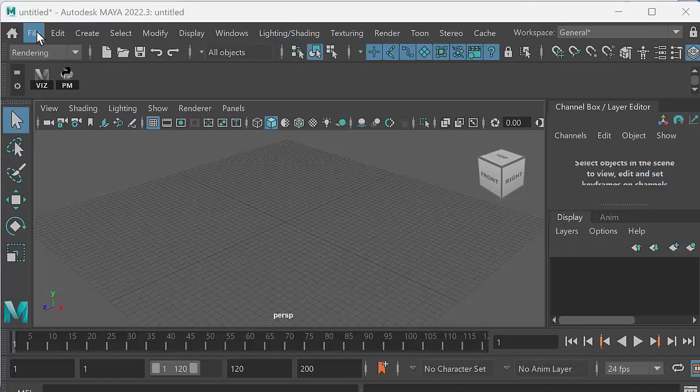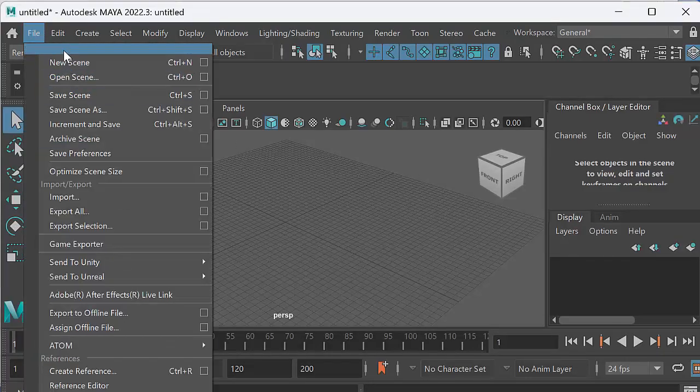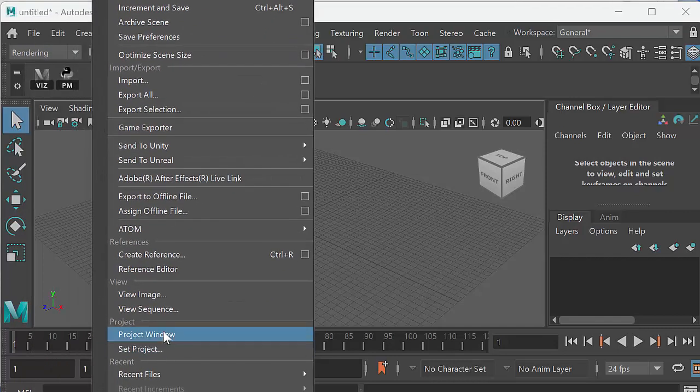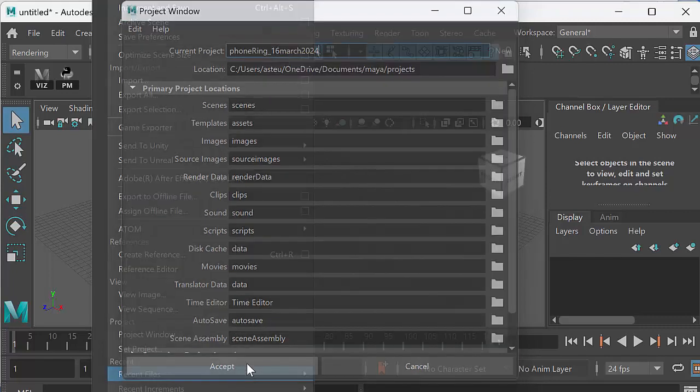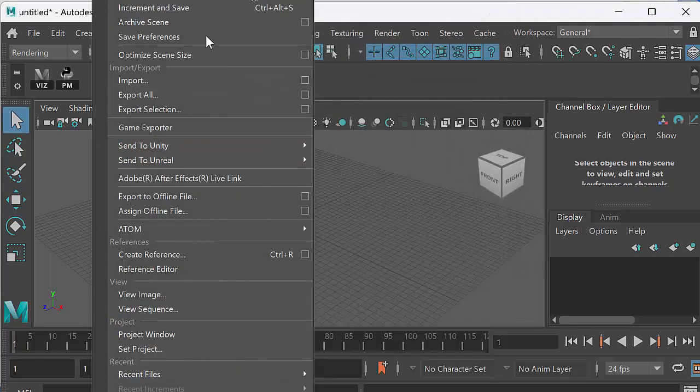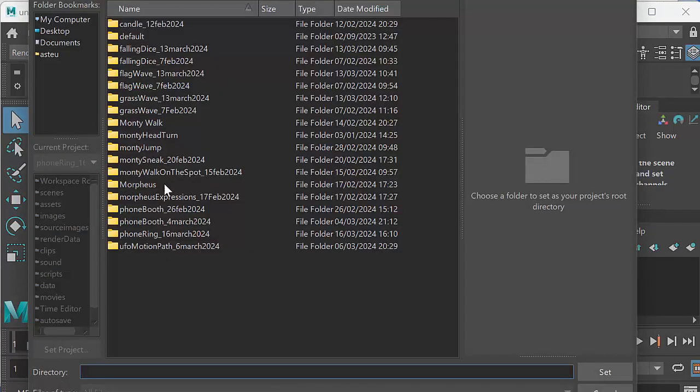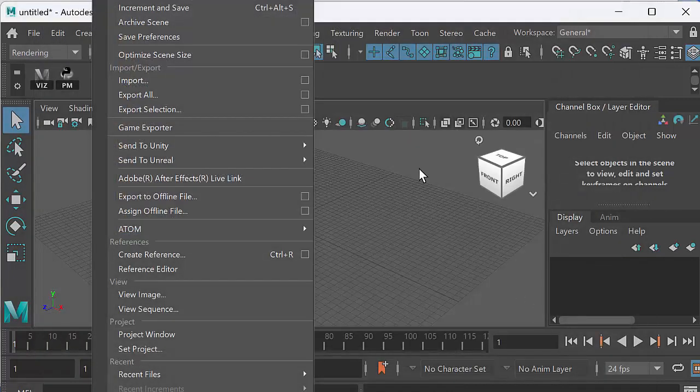So let's open up Maya, and then let's go File. Just tear this off so you can see it. Project window, and I'm going to create a new project, and I'm going to call it Phone Ring. And then, no spaces in Maya. And then phone ring underscore today's date, which is the 16th of March, 2024. And I'm going to accept that. And then I'm going to go ahead and set to that project. So set to project, there we go, phone ring, there we go. And now we're in the project.